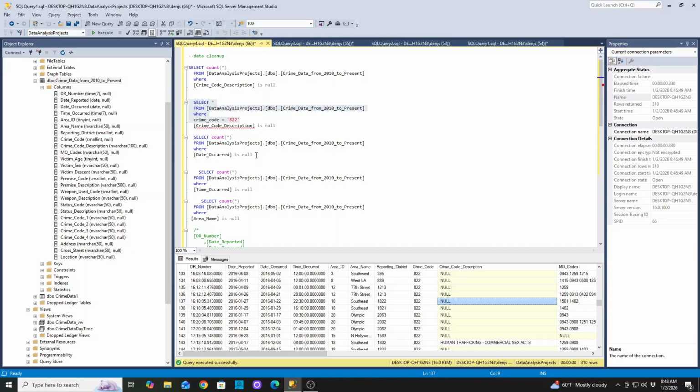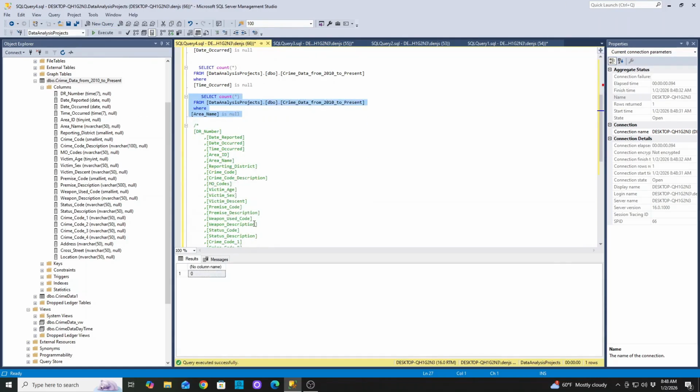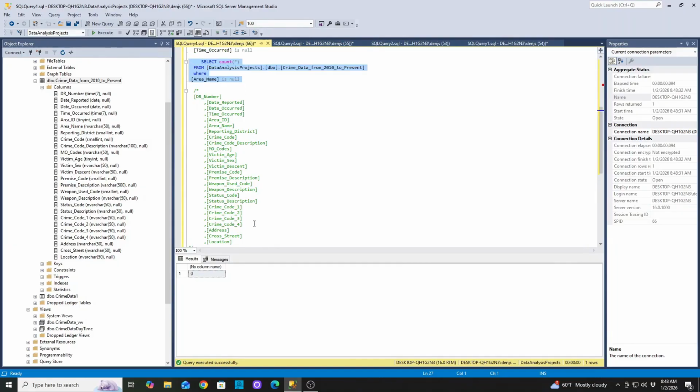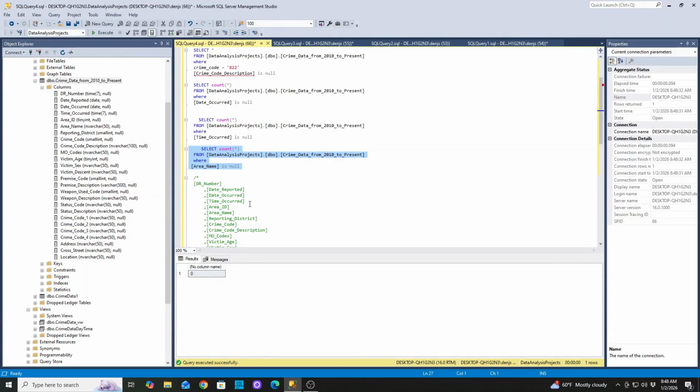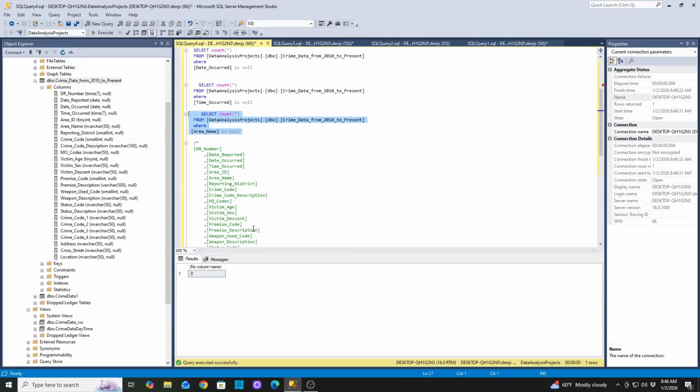Let's see. Date occurred. I'm using that a lot. Is that null anywhere? No, none of them are null. Time occurred. Nope. Never null. Area name. I use that a lot in my analysis. Nope. None of them are null. Okay. And we could go through all the columns that I'm concerned with to see if anything's null.